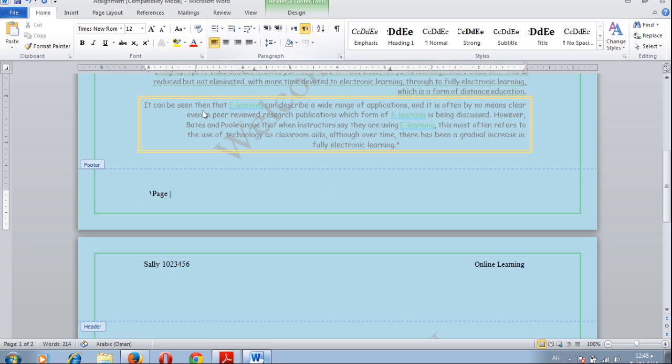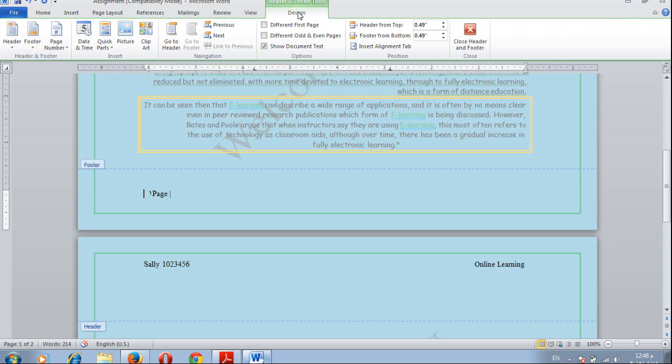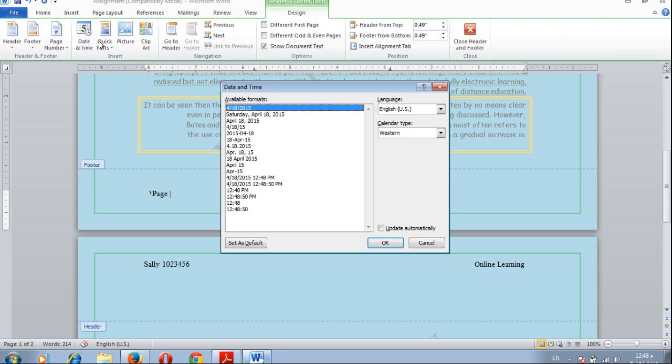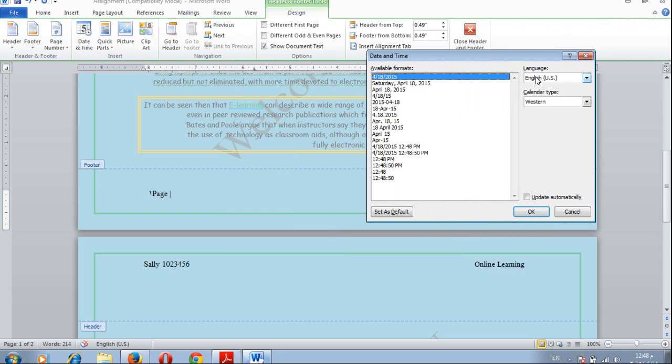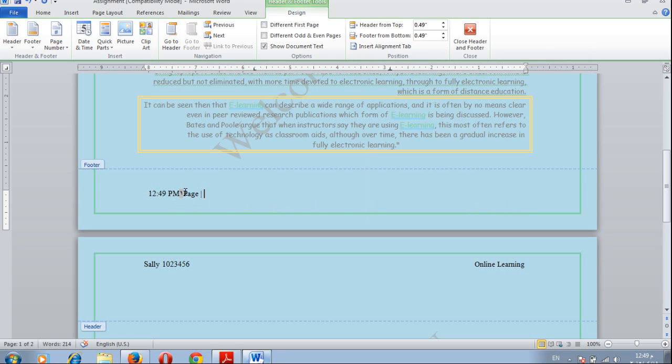Then you can add a footer on the right hand side and another one on the left hand side. Now we need to add at the left side the time and at the right side the date. From the Design tab, add a date and time, select Language English, and then select any format you require. I will select this format and then press OK. Now we added the time at the left side.